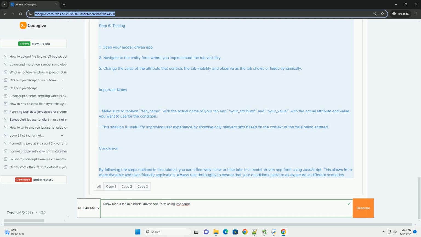Proper testing is essential to ensure that the logic performs correctly across different scenarios and user permissions.